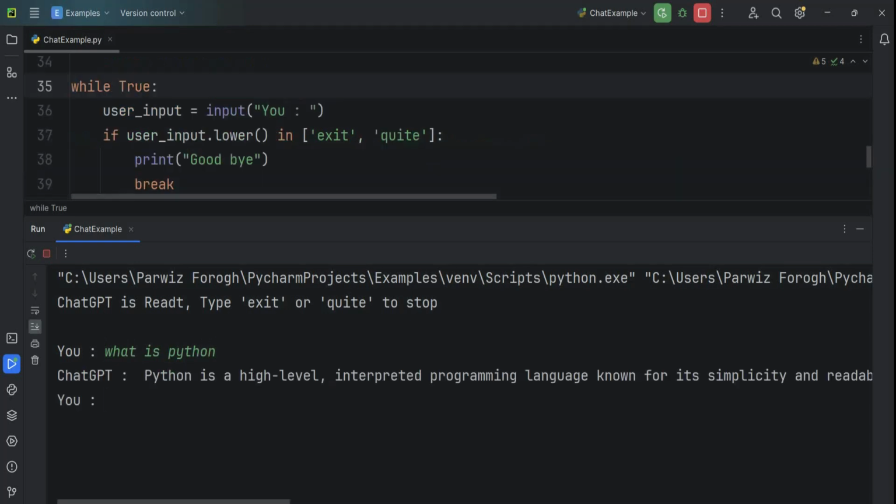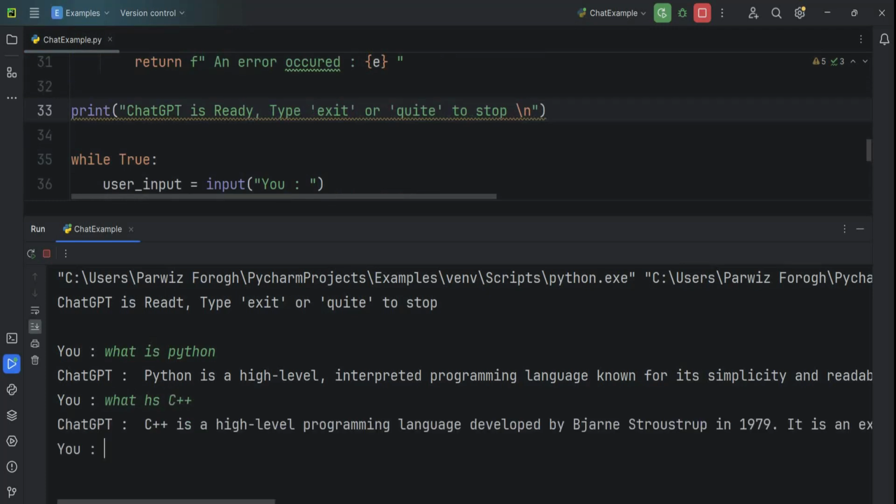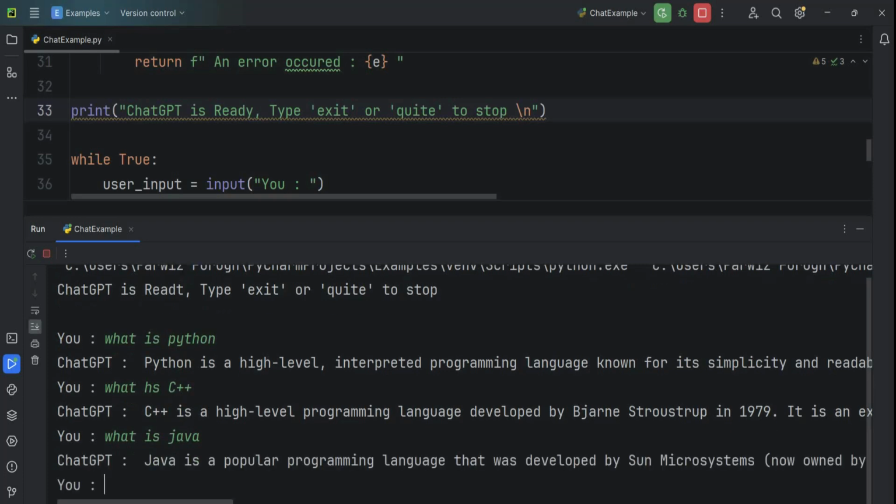So this is Python. Also in here we have a typo, we can just make it really. Okay, so if I say what is C++, let's hit enter. C++ is a high level programming language. What is, for example, Java? So it's working.